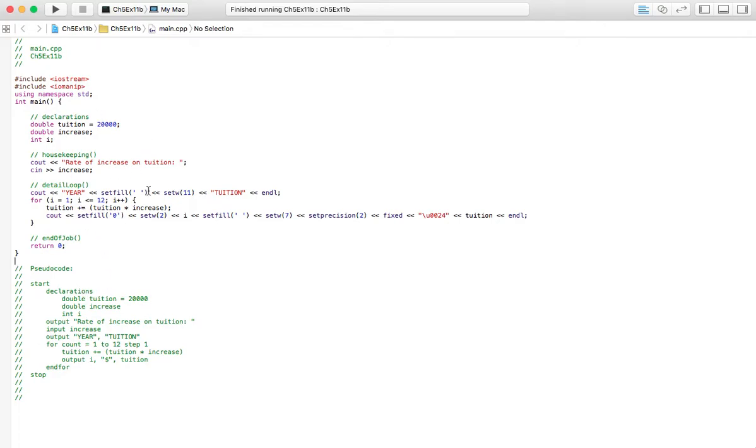And now we've got the code up here, and a couple of things to note, just to make things look nice and organized. We've got the set fill, and this is apostrophe space apostrophe, and those are inside of parentheses. And the set width to 11. This is just going to give a nice space between year and tuition, these two headers.